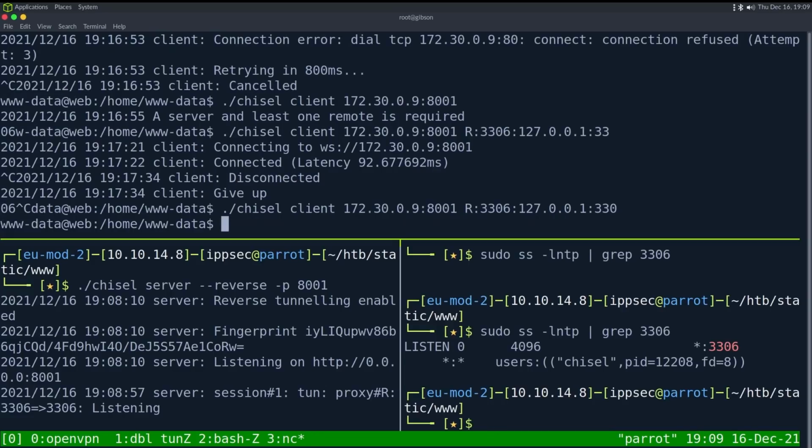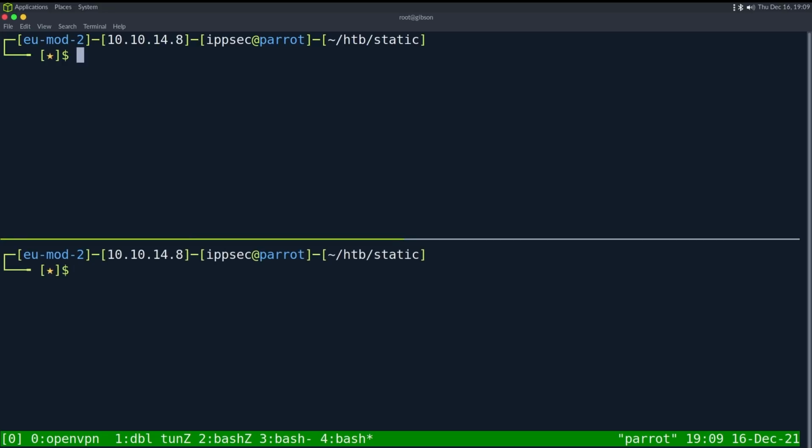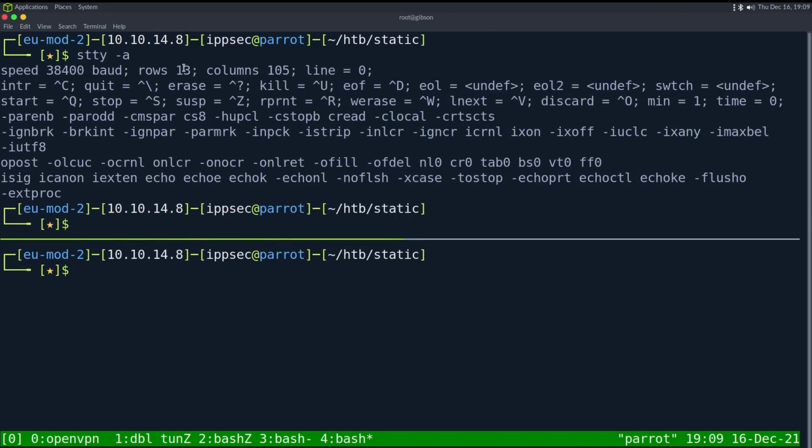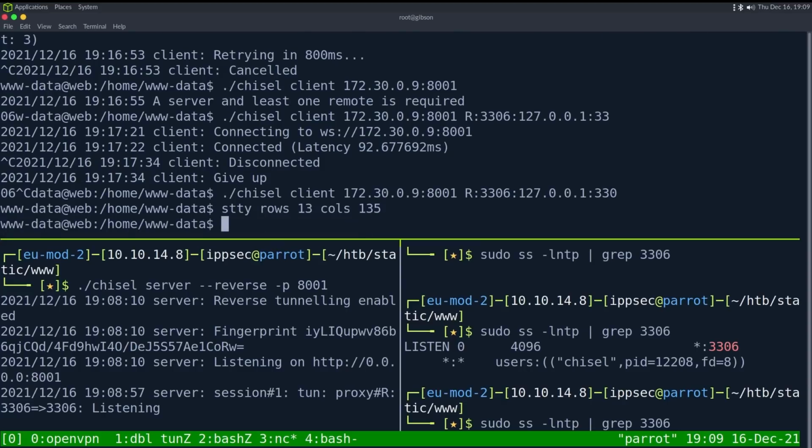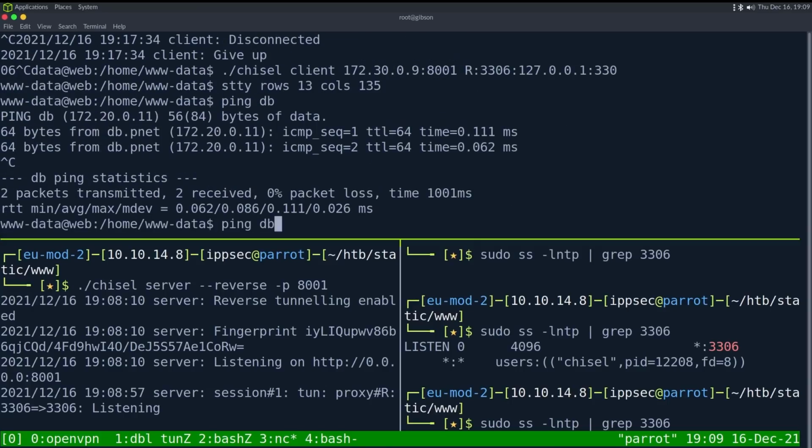Shoot. I need to fix that TTY. stty -a. We want rows 13, columns 105. stty rows 13, cols 135. So now when I hit up, we go in. And I forgot, we actually want a different host, not localhost. We want DB. So again, what this is doing, opening port 3306 on my box, and then anything I send there, it's going to this socket, which is DB:3306.